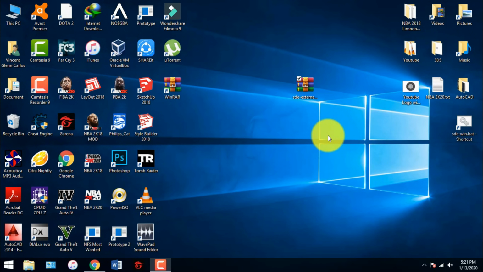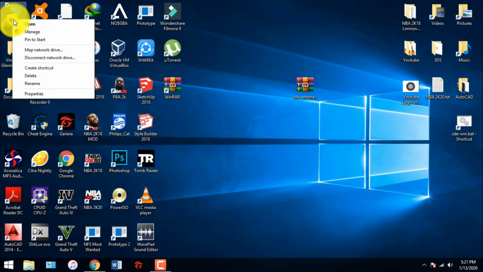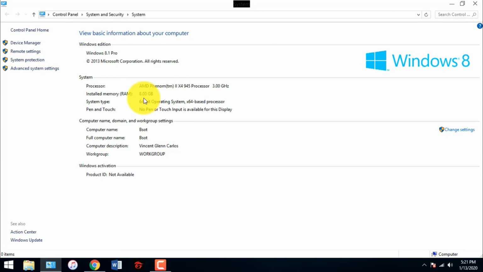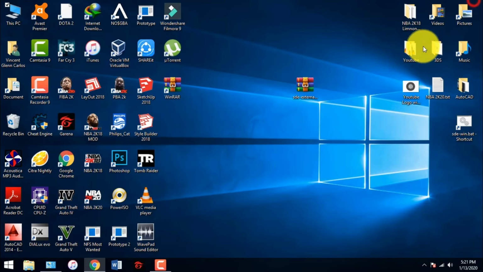Today I will show you how to fix a cracked Steam game or any application that won't open or run on your system or PC. In today's demonstration, I will try to run NBA 2K20 cracked by CODEX. In my case, I have an AMD Phenom processor, and I think this is the reason why the NBA 2K20 CODEX crack won't run or open on my PC.